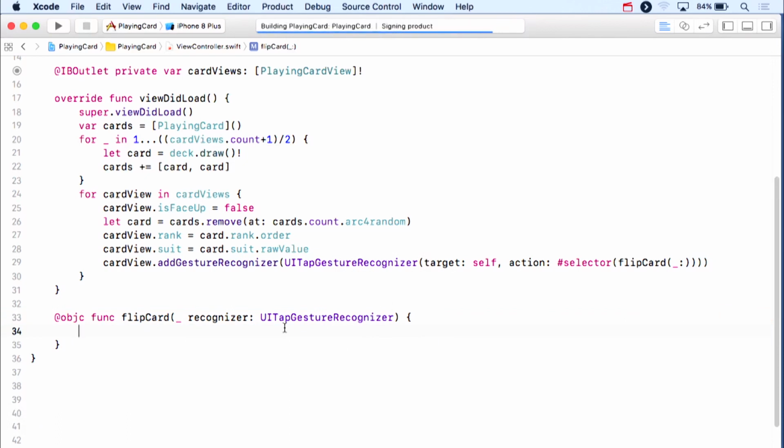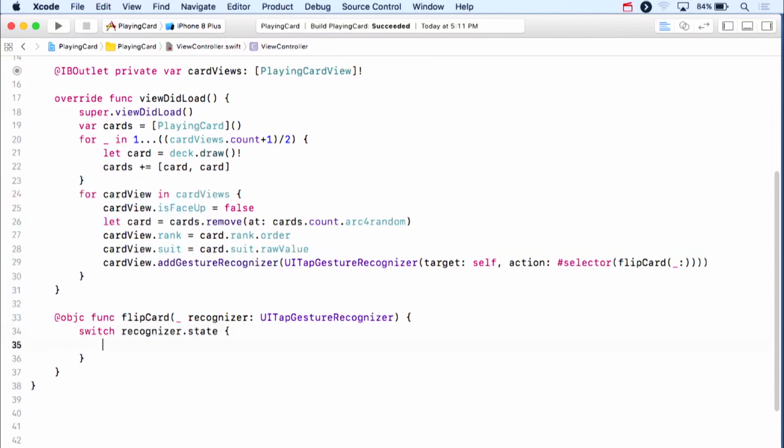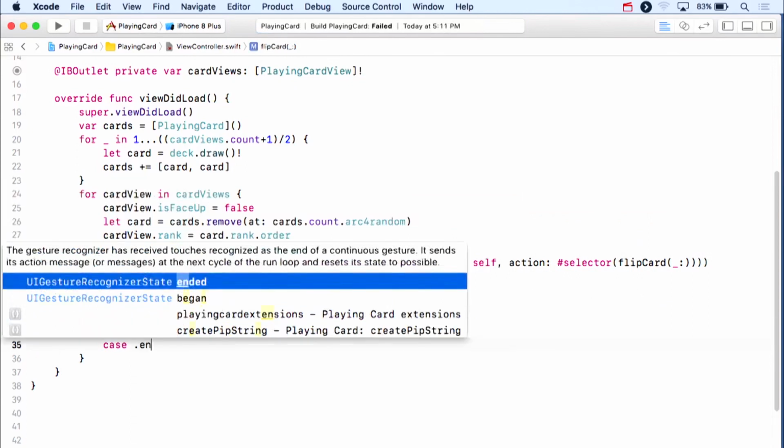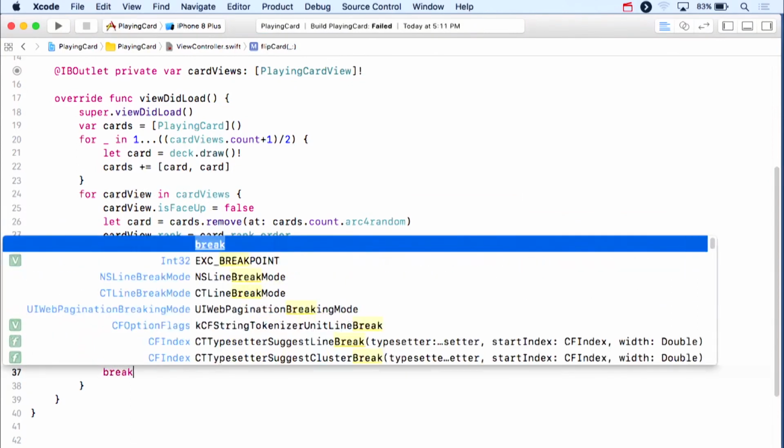So now I have this recognizer. Now I want to just find out which card was clicked on and then flip it over. And this is something that I think people are kind of like, how do I do that? And the answer here, of course, is I'm going to switch on the recognizer state. We almost always switch on the state. That's like the first thing we do. It's a tap gesture, so I only care about the ended state. All the other states I'm just going to break, right?